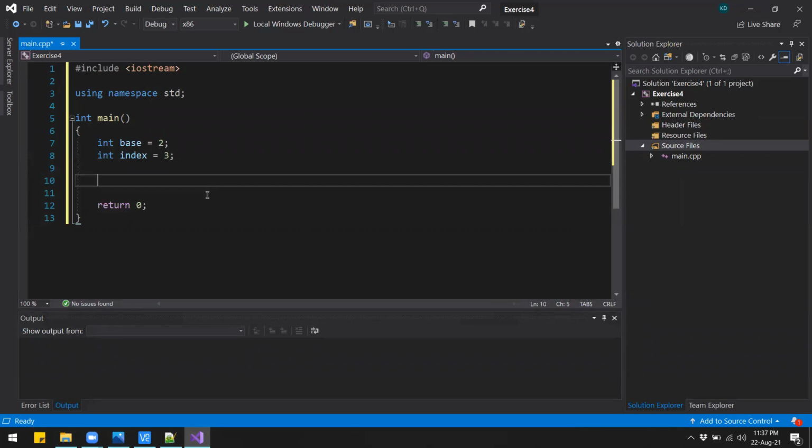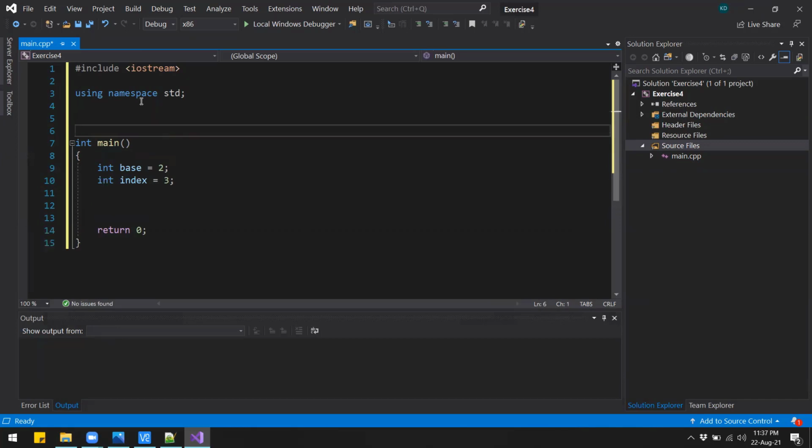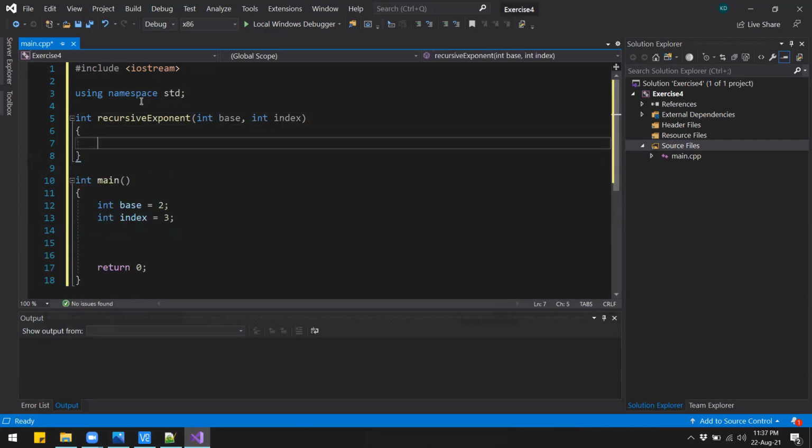we will call the recursive function. So I don't have the function at the moment. So let's define that function. So let's call this int recursive exponent. And this function should take 2 parameters. One is the base and the other one is the index. Now in the recursive function, we will have to implement those 2 clauses. One was the base case and the other one was the recursive.